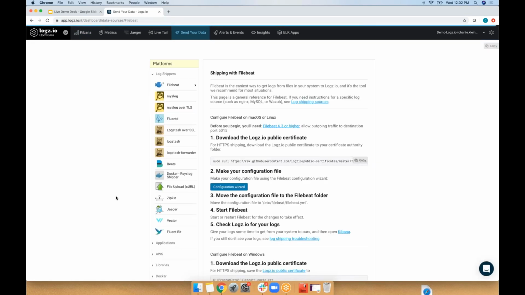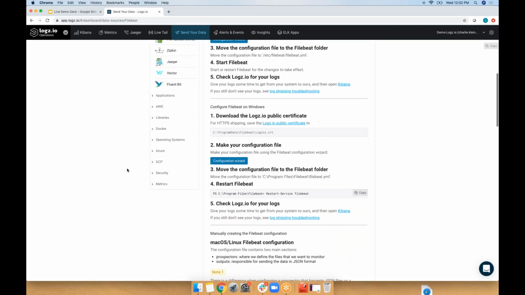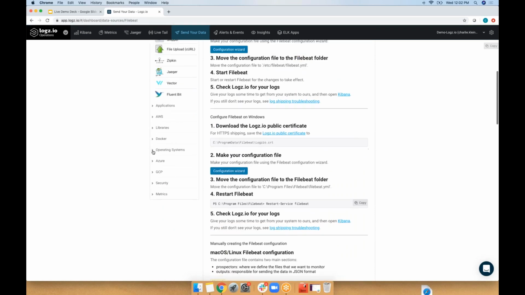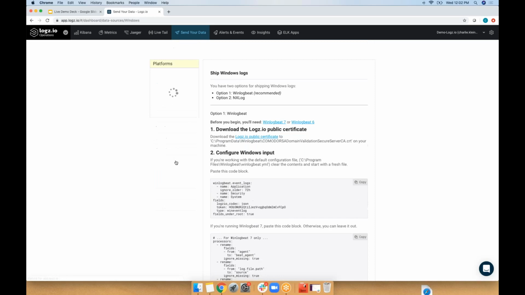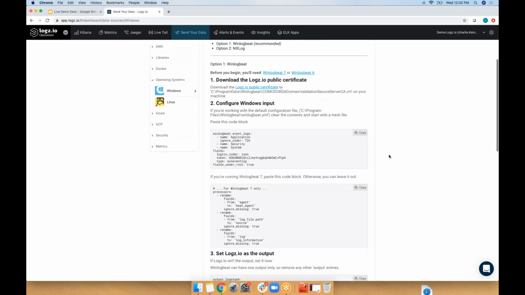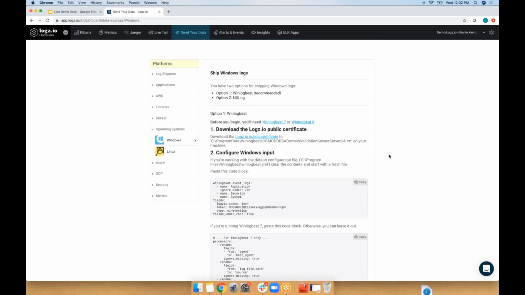I'll scroll down to Windows. So these are instructions on how to send your Windows logs. Again, if you want to learn more about it, I would reach out through our website to see how it would actually work for you.